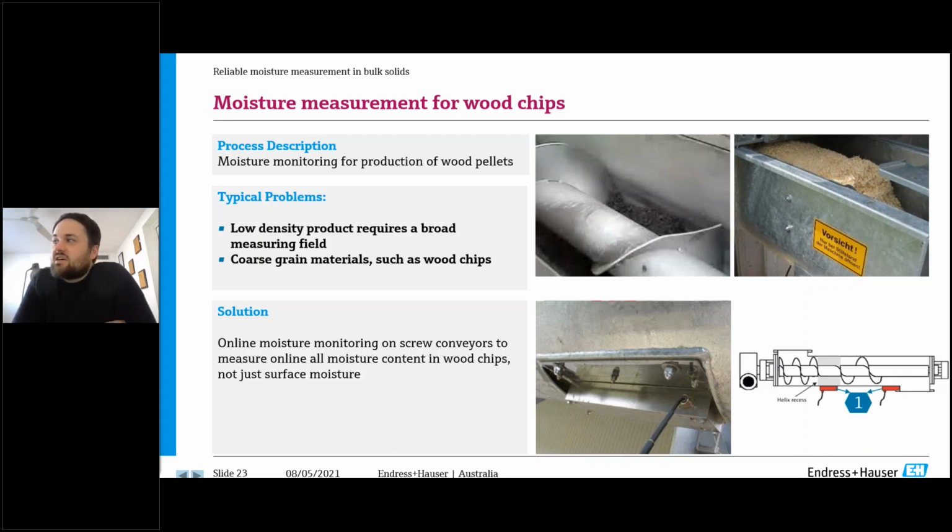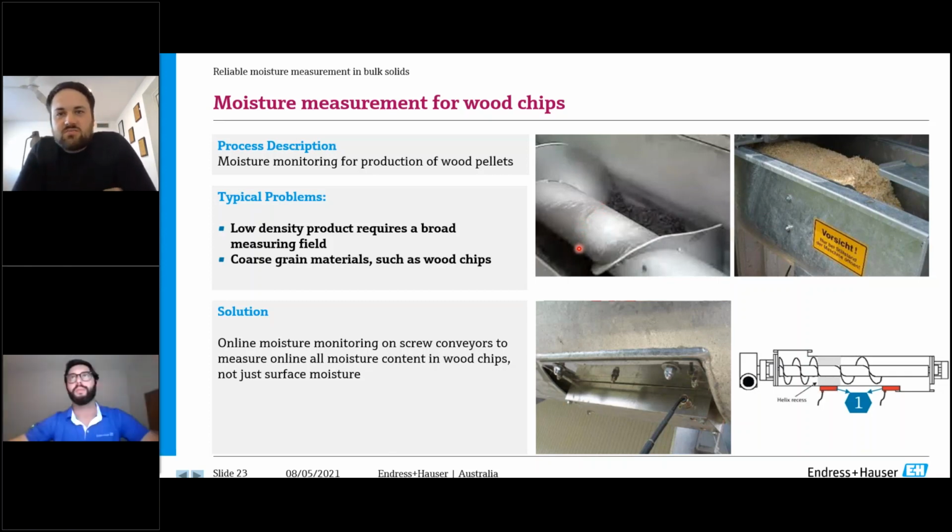In this case, we have the moisture device or sensor in a screw conveyor. You can see here, this is the arrangement. This is what it would look like in the field. And it has a very large field of measurement so that you can measure all the wood chips. And the best thing is that because it's TDR technology, it doesn't just measure the moisture on the outside of the wood chips, but it also measures the moisture that has been absorbed into the wood chips. So you get a complete and accurate measurement for your wood processing.